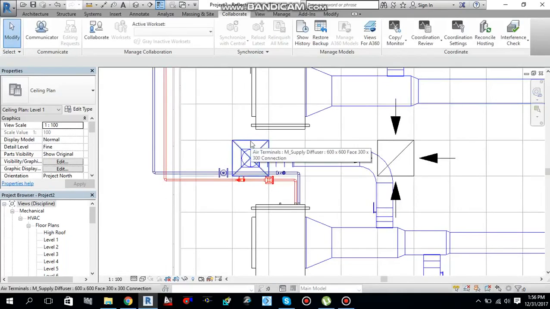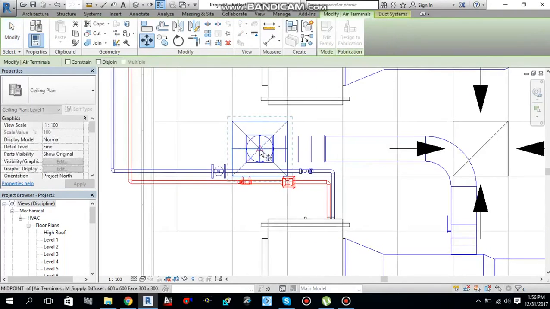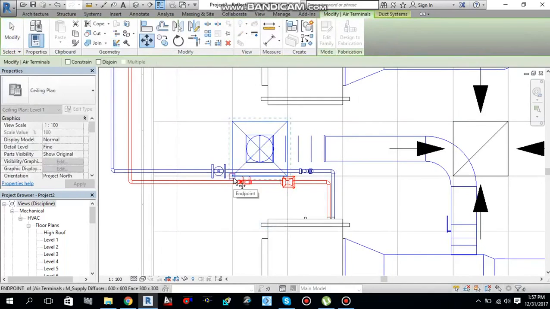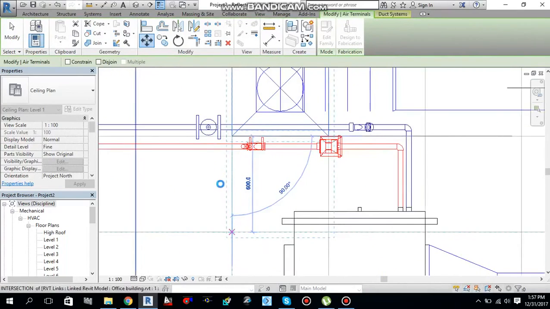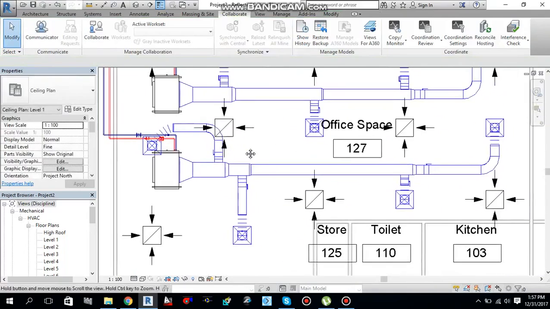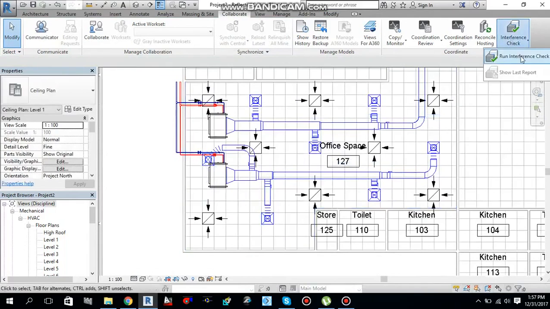Let me move this air terminal over here, like this one, move it. Cancel this one, like this, move it from here to here. Okay, this is how. And okay, now let me run this interference check once again.